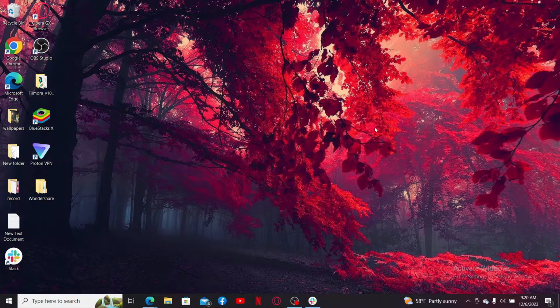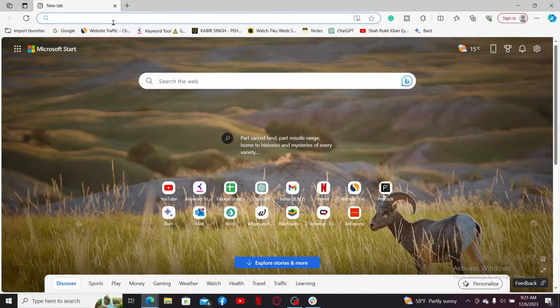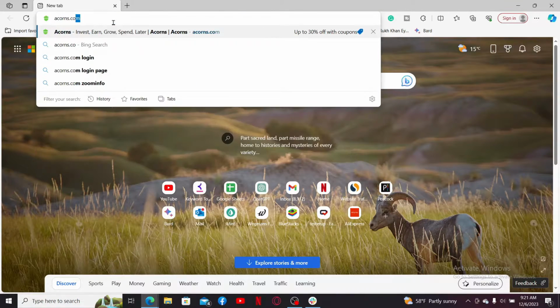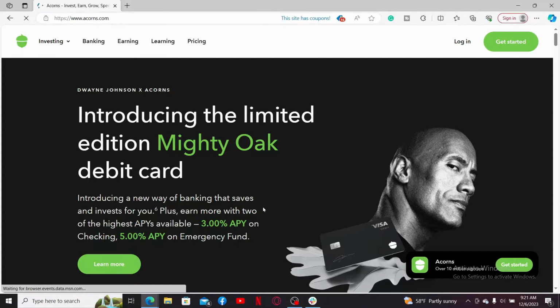First of all, open a web browser, or you can also open up the Acorns mobile application on your mobile devices. Inside the URL box, type in acorns.com and press enter on your keyboard. Doing this will take you to the official site for Acorns. So in order to get started and sign up, click on the Get Started button at the top right hand corner.